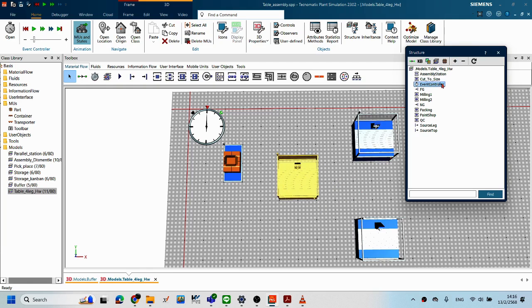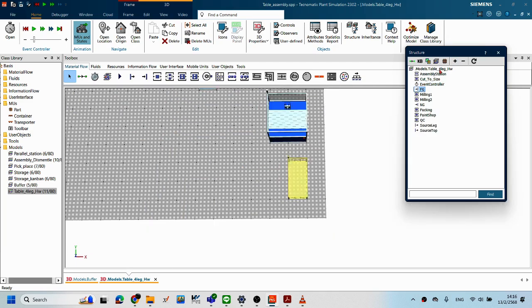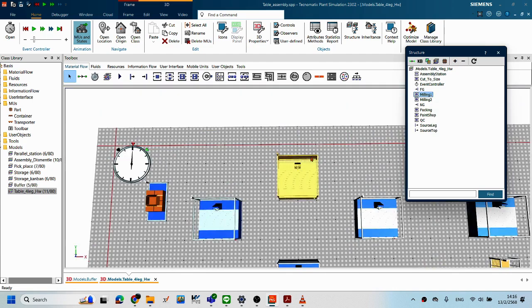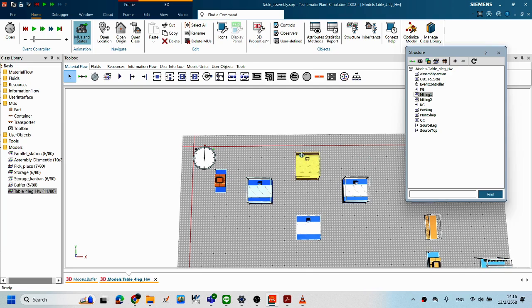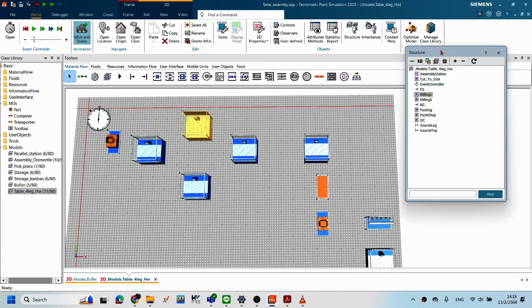And this one, okay, event controller, to define the simulation time. And this one, the drain, right? One for finished good, and the other for no good, right? And this one, the station is milling, depending on what you define. This is the list of the objects based on the workspace.